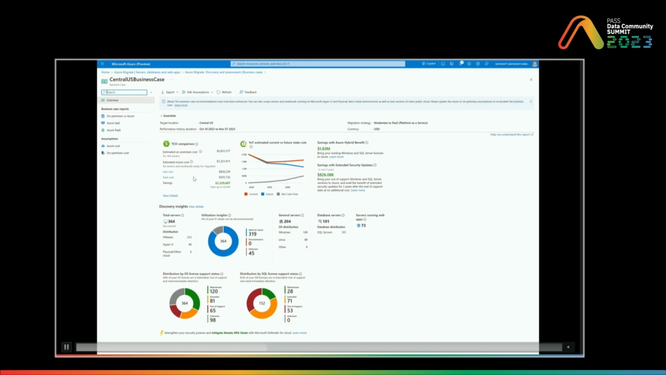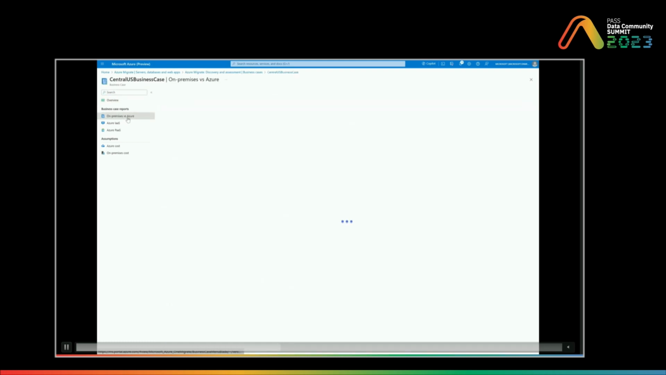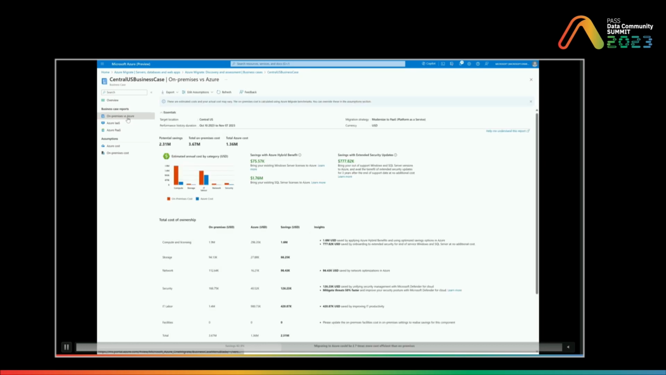And if you were to bring your existing SQL Server and Windows licenses, this is how much you would save. It also gives discovery insights, like how many servers were discovered, how many Hyper-V servers were discovered, OS distribution, workload distribution, and so on. It also gives information on how many of these SQL servers have license support versus not, which version, all of those insights.